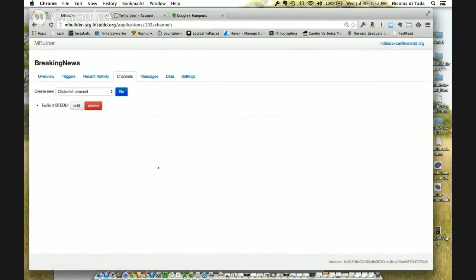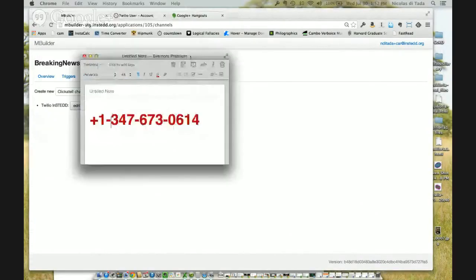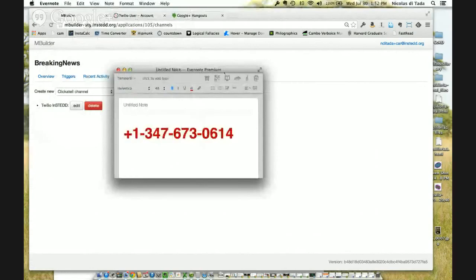And now I have already connected this number, right? So by now my mBuilder application is already reacting to messages that I'm sending and receiving from this number. Can you see this number here that I just put on the screen? The 1347. Okay. So I want you to send a message there with get and either sports or money.